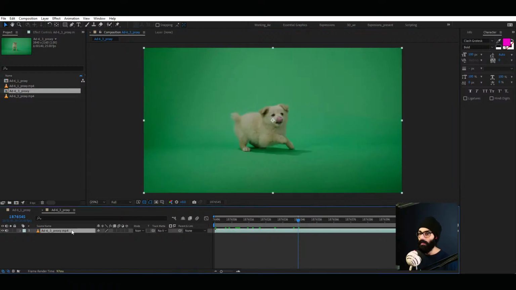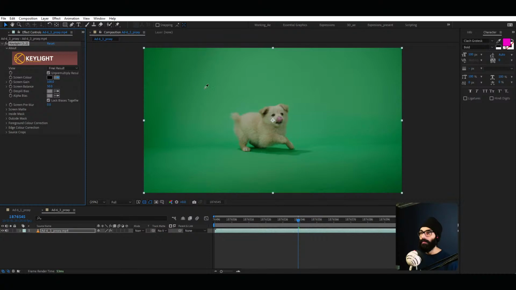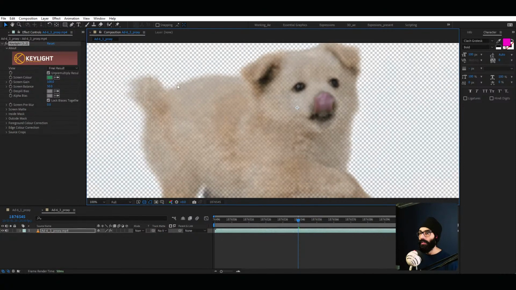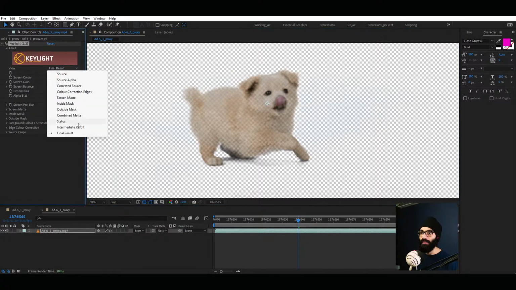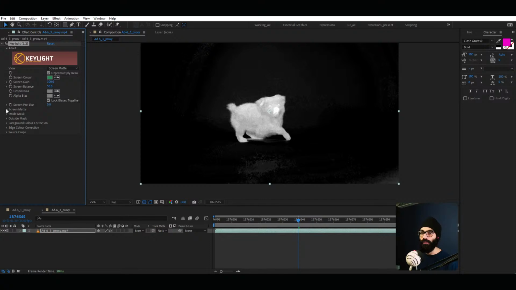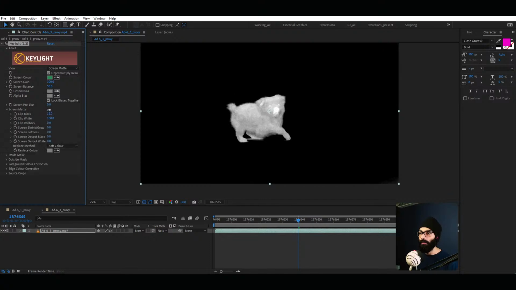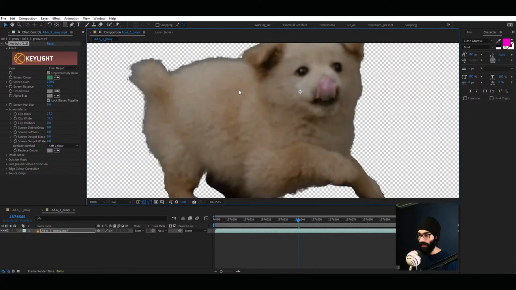So let's start in After Effects. I'm going to add Key Light, and I'm going to pick this color. Now straight up you see it's messed up things a lot. So if I go into Final Result, into Screen Matte, you see something like this is happening. We'll do the regular drill. We take the clip black up, and we take the clip white down until we are just seeing what we need. Go back to Final Result, and we're getting some very ugly fringes around the dog.